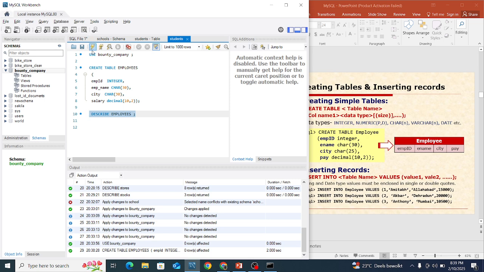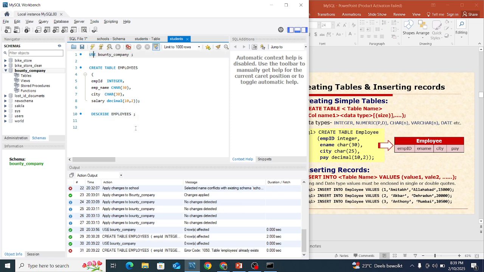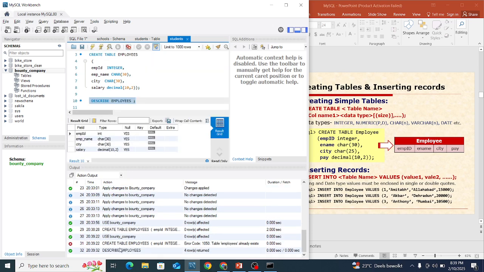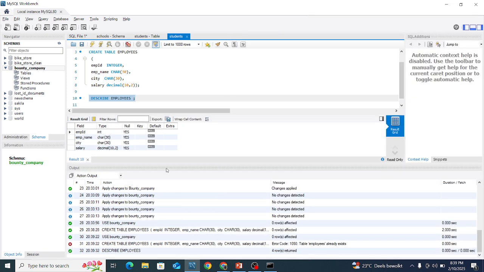I think you should be able to execute these and see what we get. I get told that employees already exist. Oops. I want to execute these, just these. Yeah, it should run. So let's have a look at these.